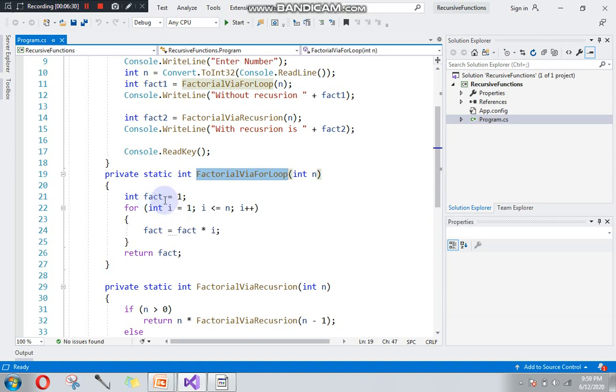So the method is the same. Here I declared factorial equal to 1, and then i equals 1, and i less than n, i plus plus. When I demonstrated in the presentation I was declaring with n and i greater than 0. So we can do it both ways. This is not a problem.